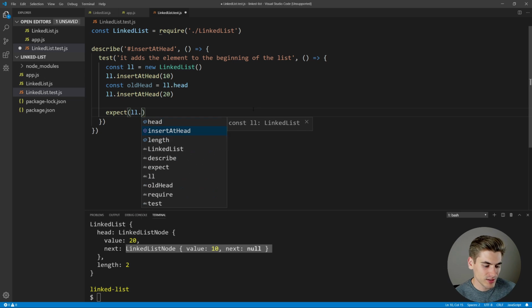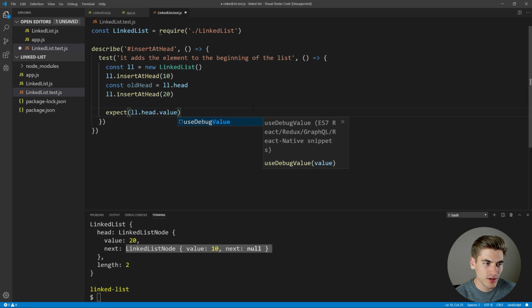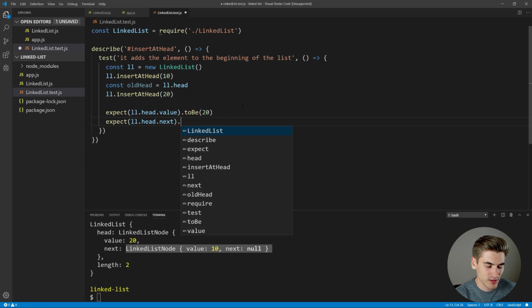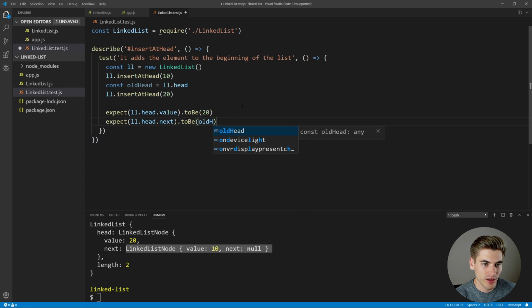So now what I can do down here is I can come in with an expect, and I can say our linked list .head.value. Since we just inserted a new head, it should be equal to this 20. So we could say .toBe(20). Then I can write another test. We can expect that the ll.head.next, so the thing that our head references, should be this old head value. So we can say toBe(oldHead).